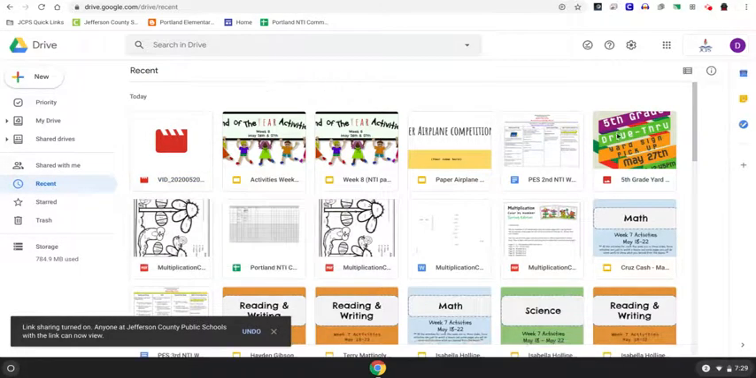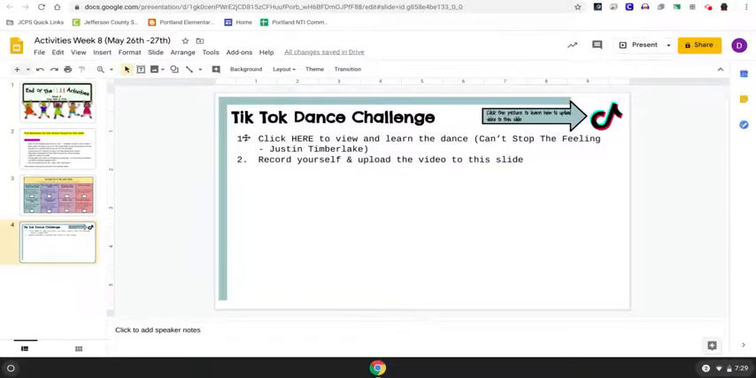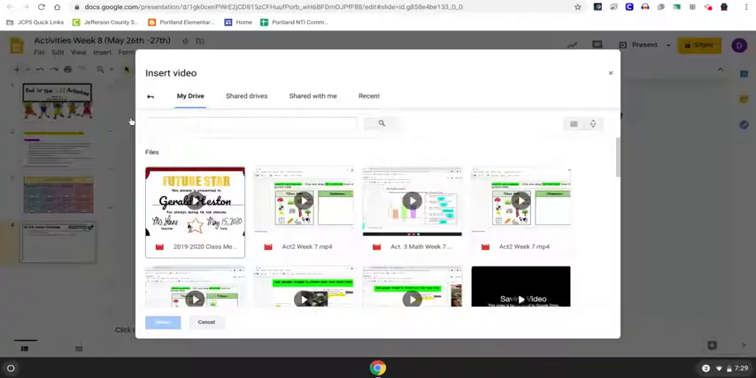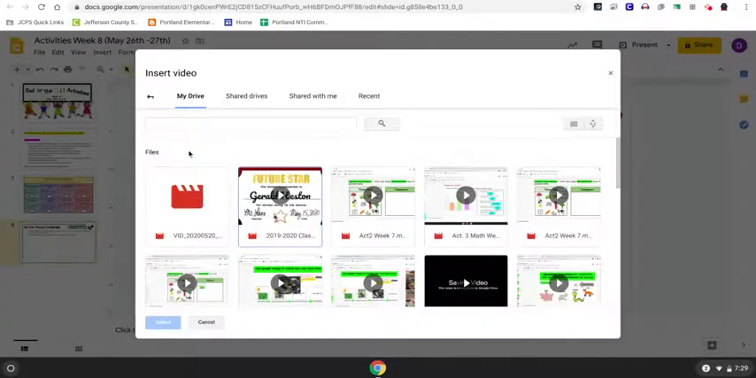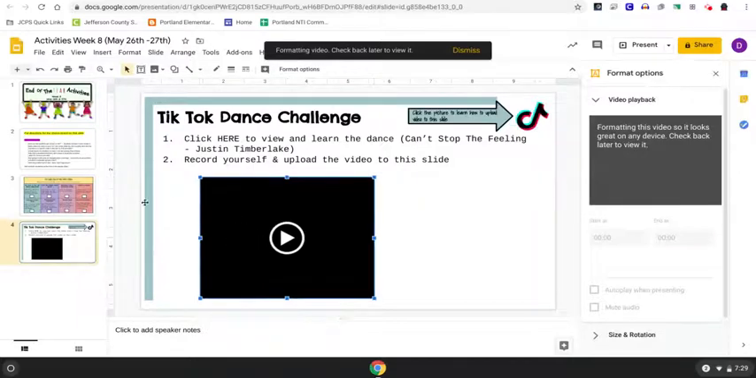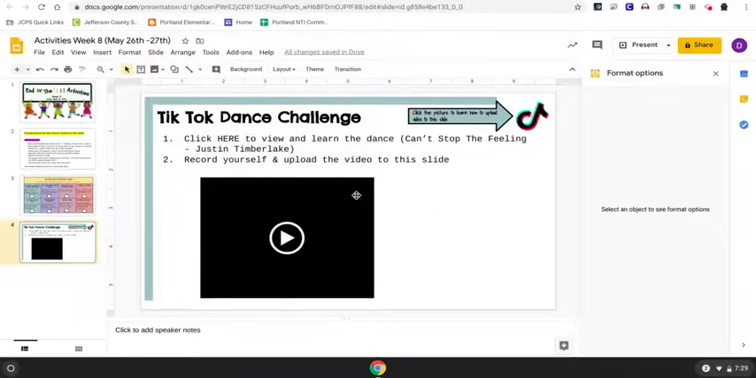Okay, you're going to go back to that slide that you had, this TikTok dance challenge. Insert video. If you go, oh, there it is. You're going to click that video that you just did, select, and it's right there. So right now it says formatting video, check back later to view it. So it's there. It's just loading slowly but surely.